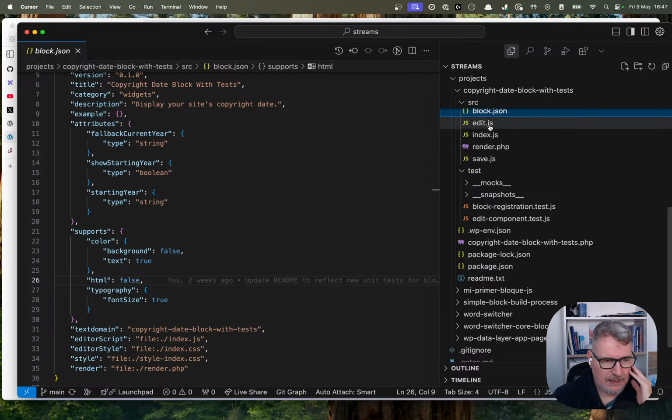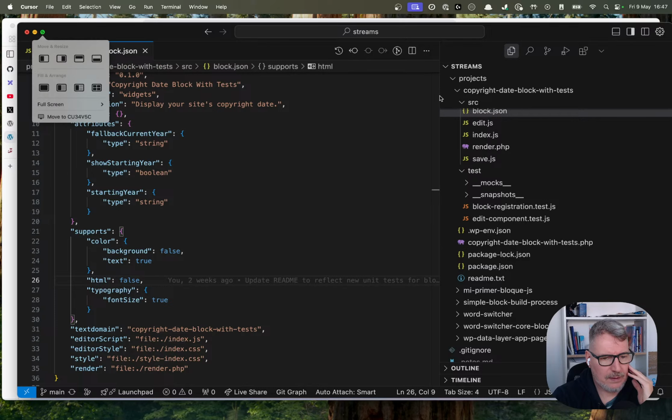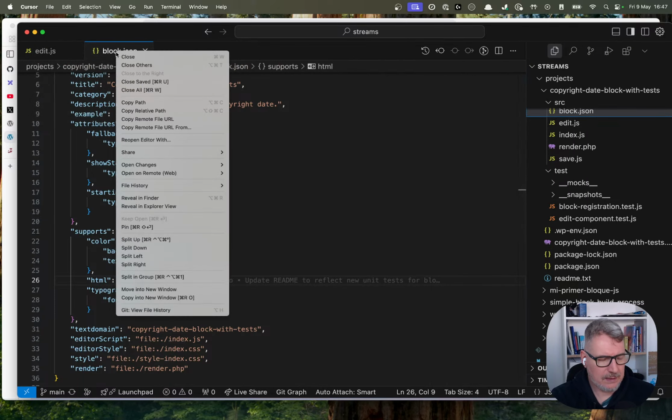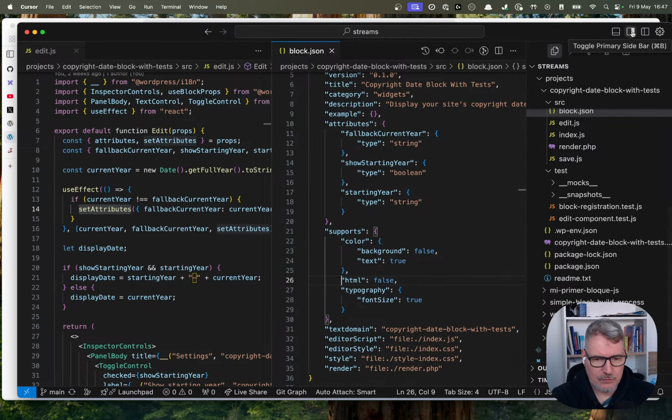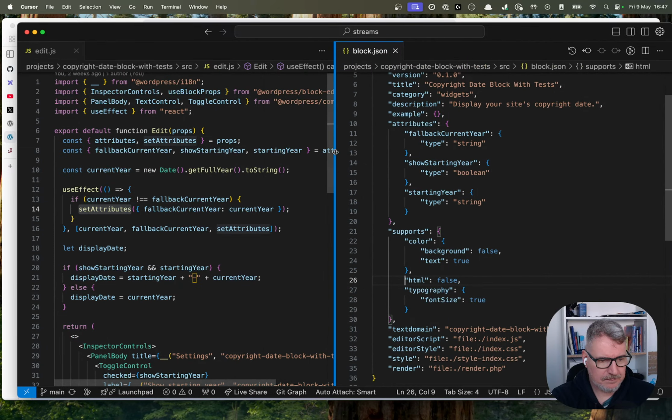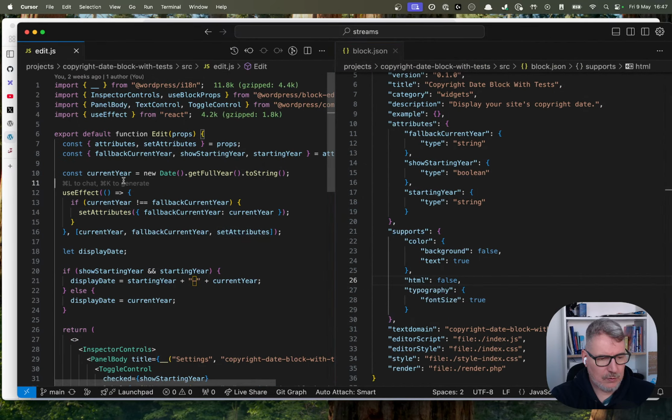The block.json and then the edit. Okay, let me open this in split right, and I'm going to hide this. Perfect. Okay, so we have current year that we calculated. For example, if we run this right now, this will be 2025.